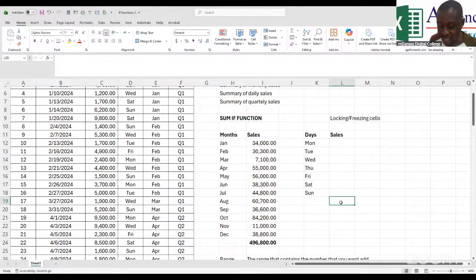Mwalimu wako kwa M-Pesa, anangoja tu kuweka number. Mwalimu is on the M-Pesa, just waiting to input the number.